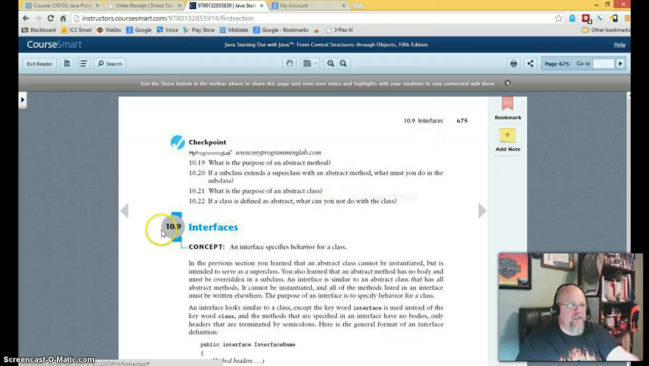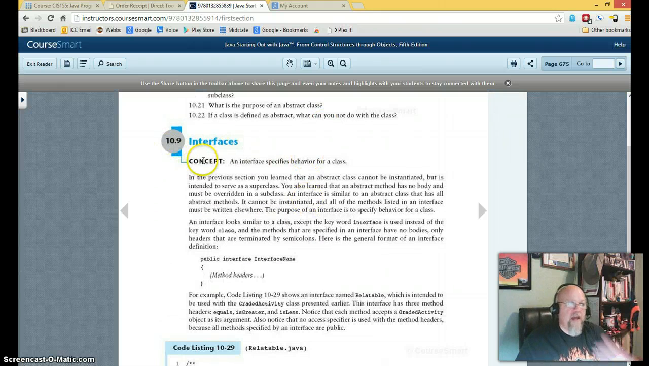Okay, so the next section is 10.9 interfaces. So we've seen abstract classes, and the great thing about abstract classes is they have concrete methods we can use. We also have abstract methods, and that's a whole other subject. We kind of saw this in the previous section: all the methods in the superclass, all the way down to the subclass, it has access to all those methods up above. Same thing with the abstract.